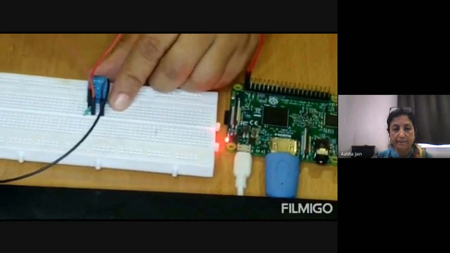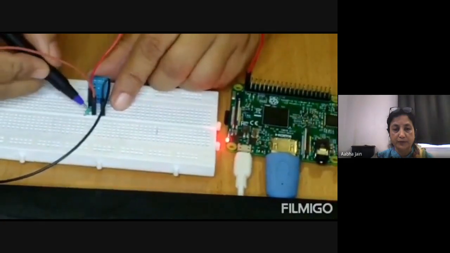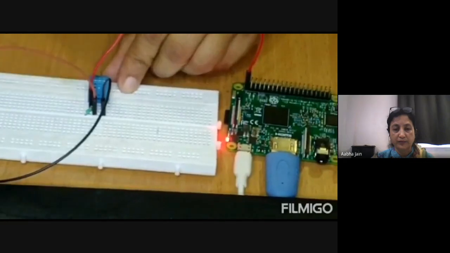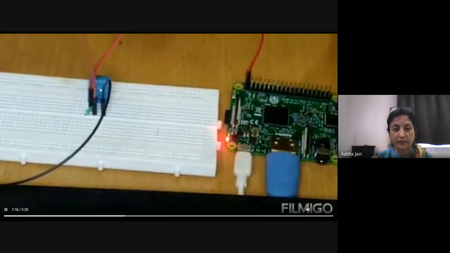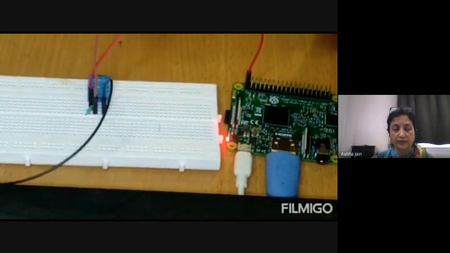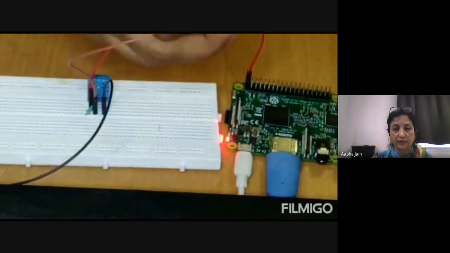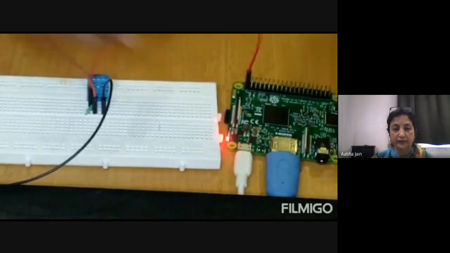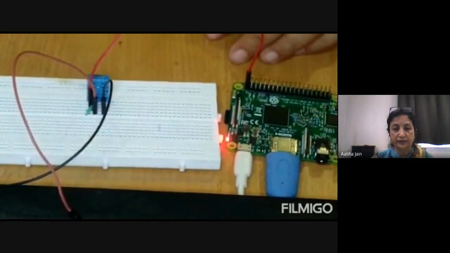Then I have inserted a resistor of 10K in between these 2 pins, and for this data pin I'm using GPIO pin number 17. As I informed you, the physical pin number and the GPIO pin number are different.